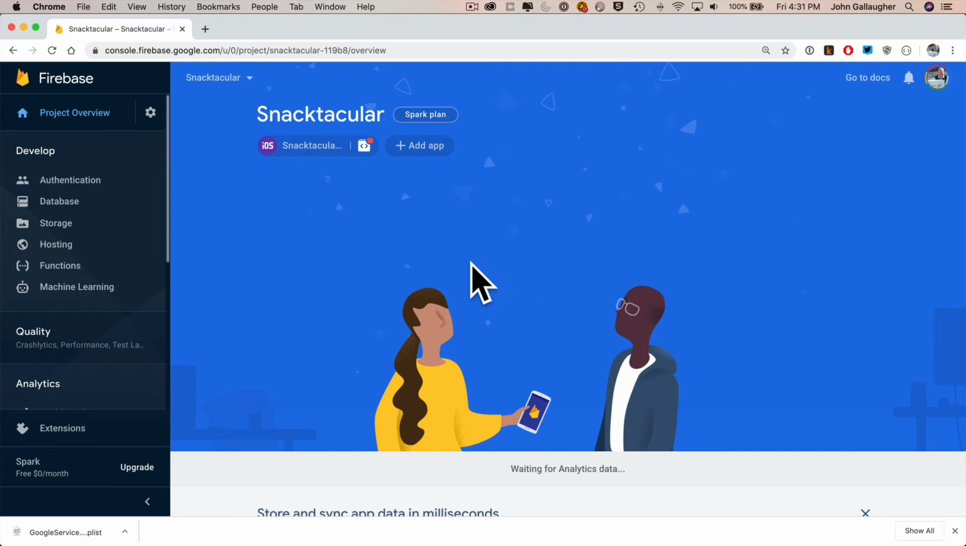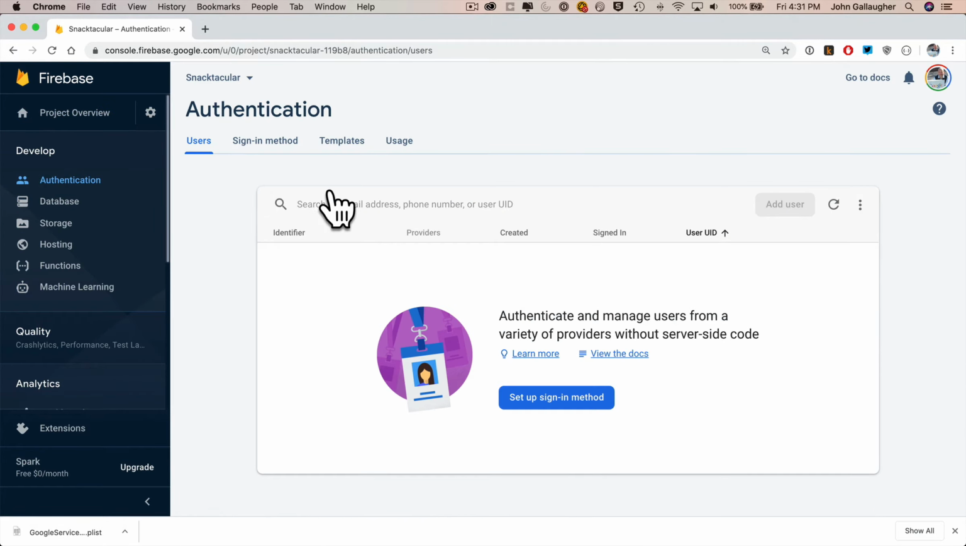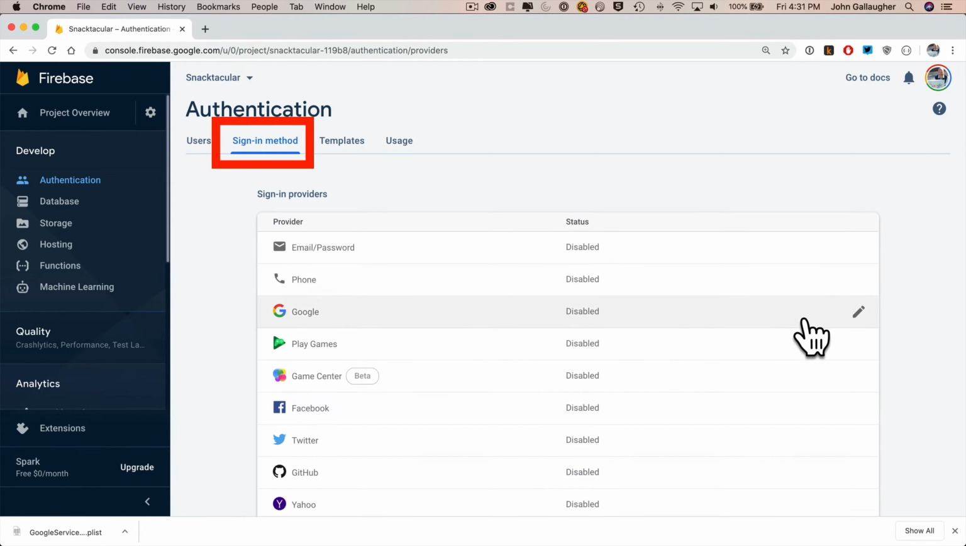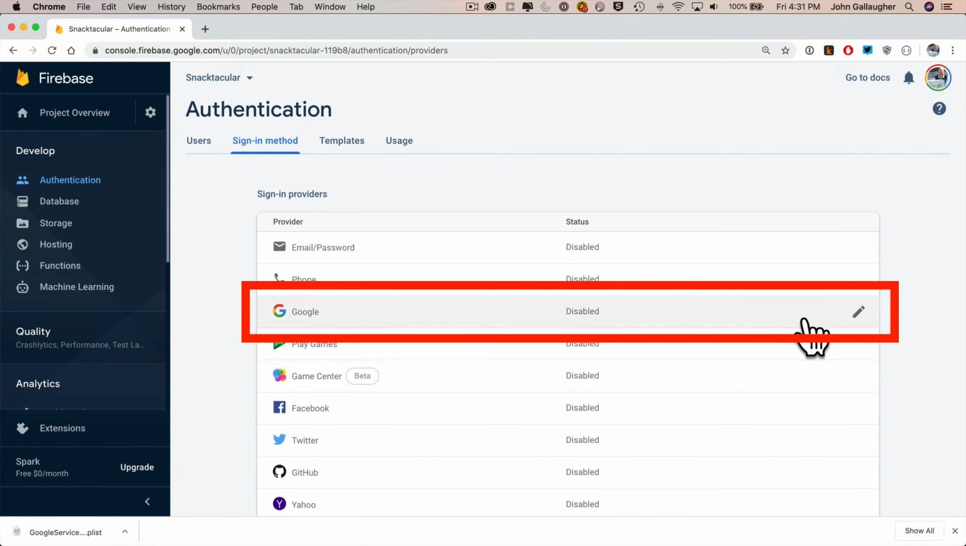Now we need to set up the sign-in methods that we're going to support, and we do that by clicking on Authentication over here on the left. And again, you'll have to do this for each Firebase project that you set up. On the authentication screen, click on this button that says Set Up Sign-In Method. This next screen should have the Sign In Method tab selected. Move your cursor into the row that says Google, and on the right-hand side you should see a pencil that shows up. Click that so that we can edit Google.